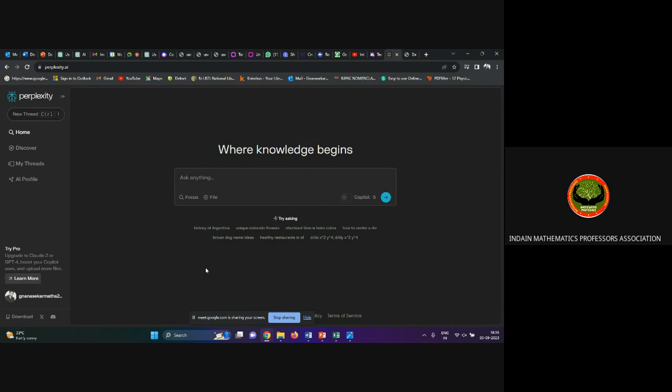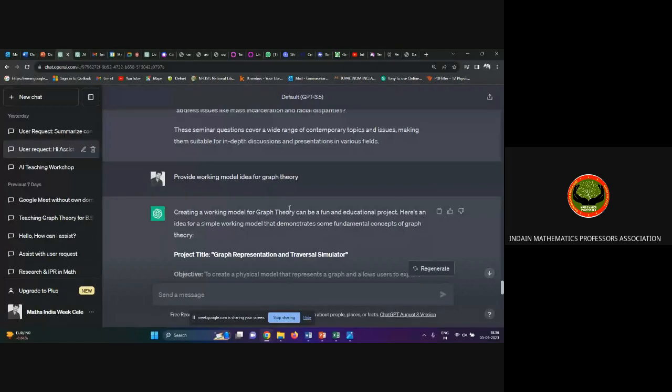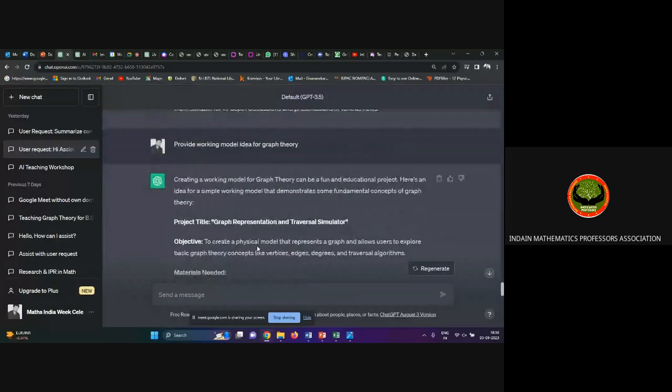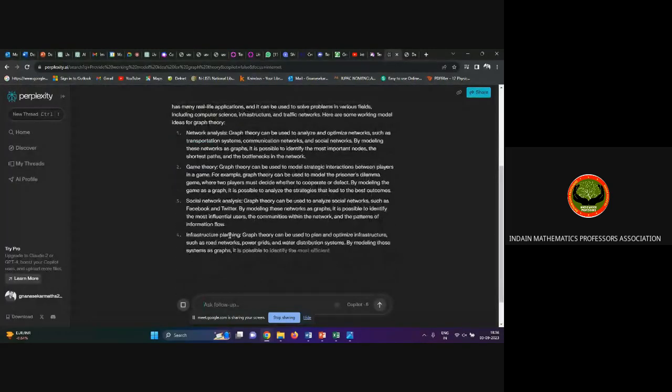Suppose we take an example. We created a project title, with the prompt: provide a working model idea for graph theory. ChatGPT provides this particular content, but we don't know where this content is sourced from, whereas in Perplexity we get the references. I have asked a similar question here in Perplexity: provide a working model idea for graph theory.